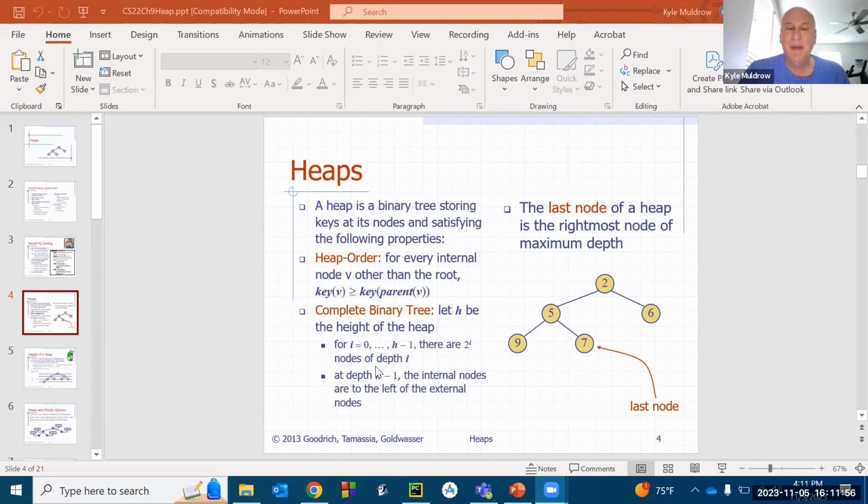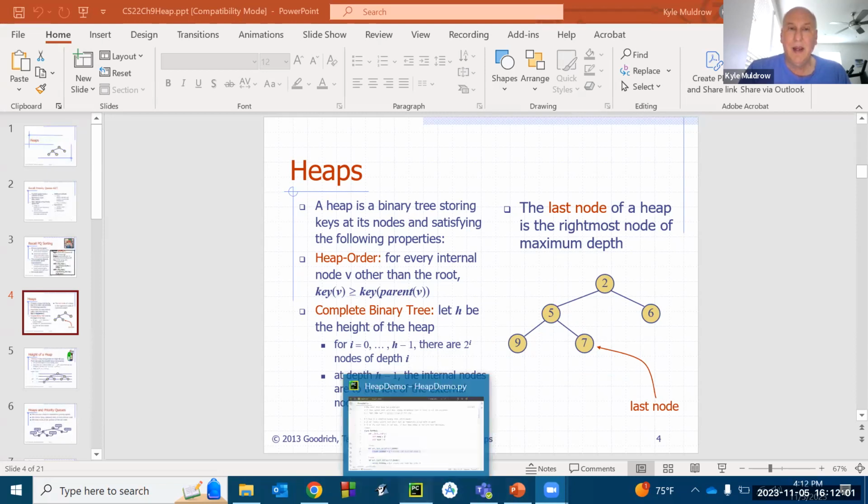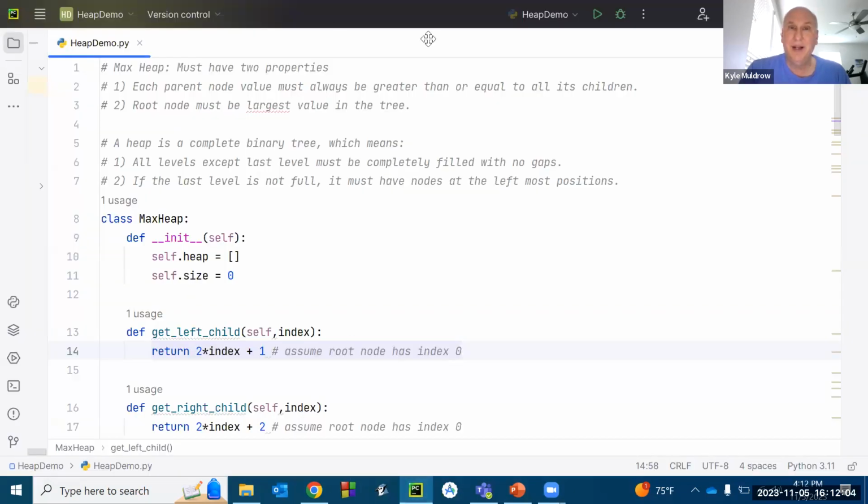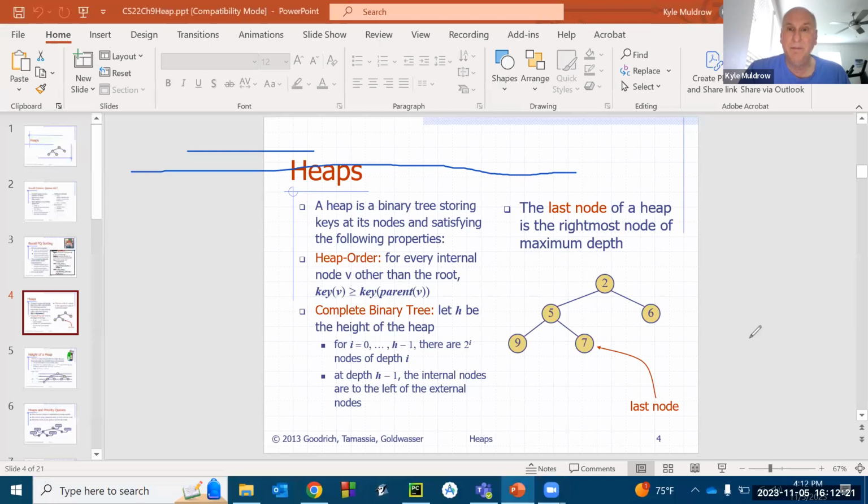The author tries to go into a mathematical explanation of what that means. Here in my code, I have a more plain English version of that. So a complete binary tree means the following. All levels except the last level must be completely filled with no gaps. So as you can see in this tree on the slide, there's your root node. The next level down should only have 2 nodes, and it does. The level where the 9 and 7 are is the last level. It does not have to be full.